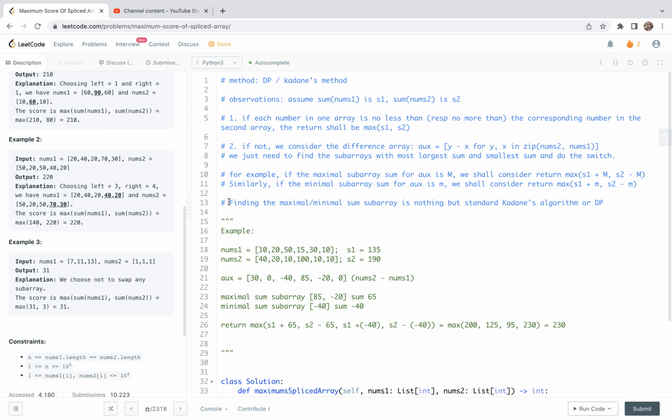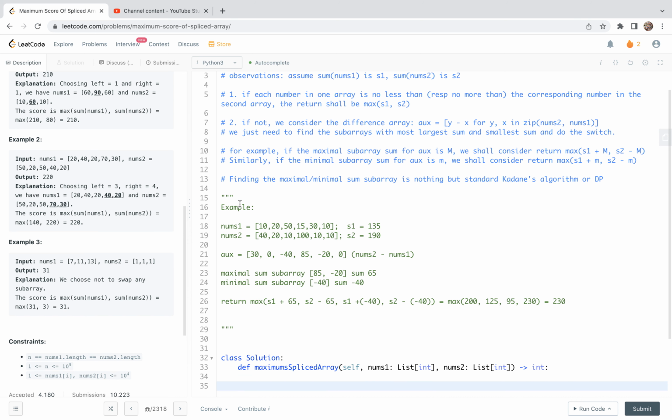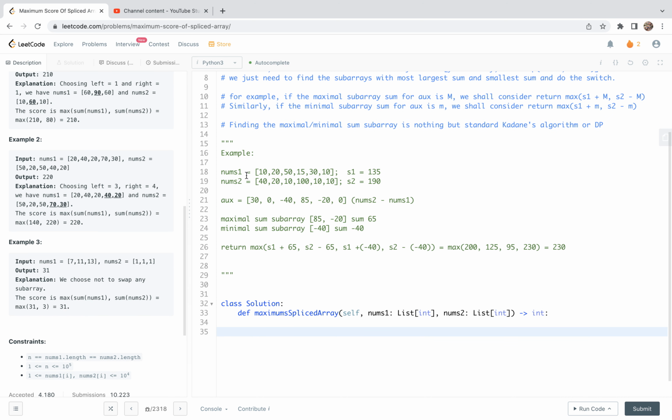How do we get the maximum subarray sum or minimal subarray sum? That's nothing but the standard Kadane algorithm. The original Kadane algorithm is concerned with the maximal subarray sum, but we just make some modifications and we get the minimal subarray sum. So that's the intuition and idea behind. Let's look at one example.